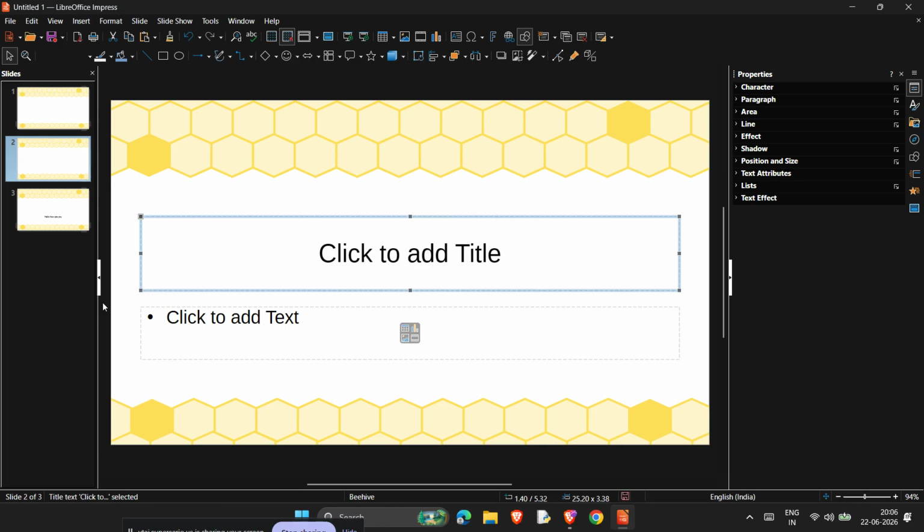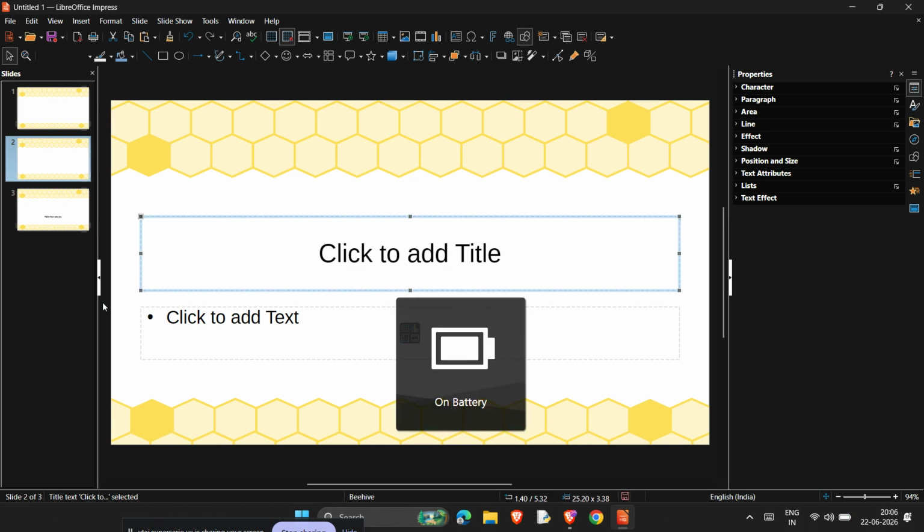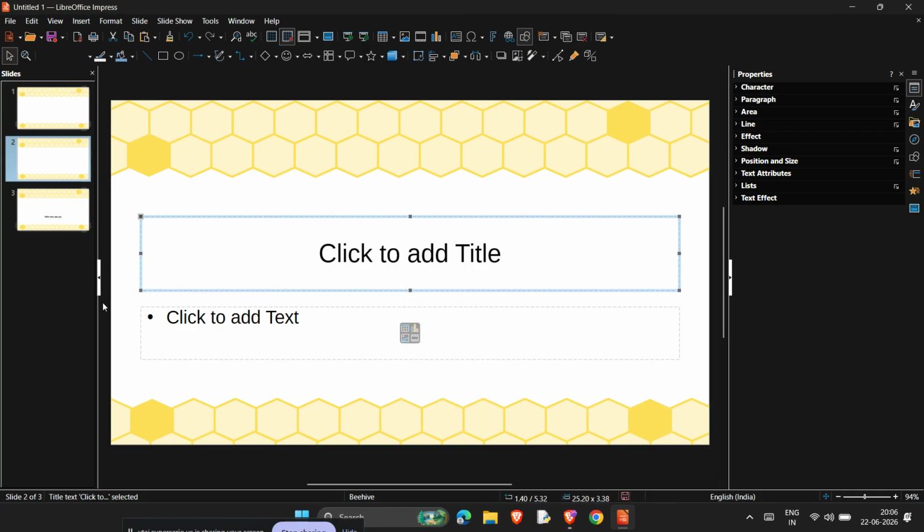And that's it. You've now learned how to export LibreOffice Impress as images quickly and easily. Whether you're saving one slide or an entire presentation, this method gives you a simple way to convert your work into image files without needing extra software.